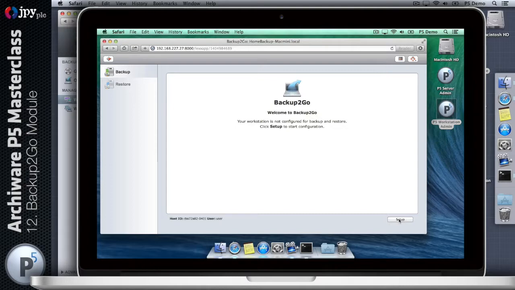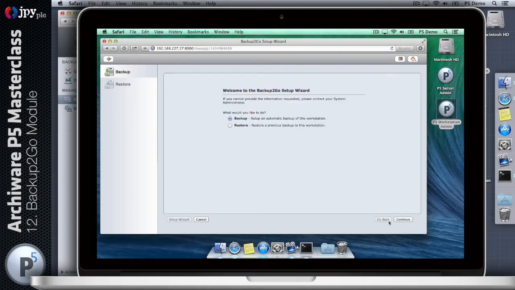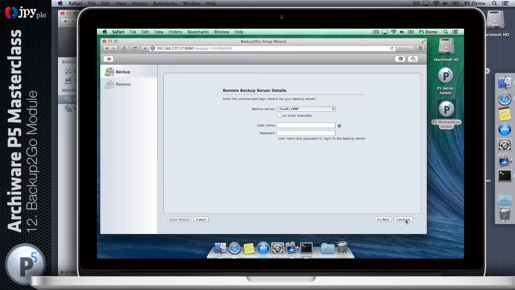So over here we have a setup button that allows us to go and connect ourselves to the server. So the first thing that we need to figure out here is whether we're doing a backup or a restore. So we don't have any backups on the server yet, so I'm going to do a backup. And then I need to choose the backup server that I'm going to use.